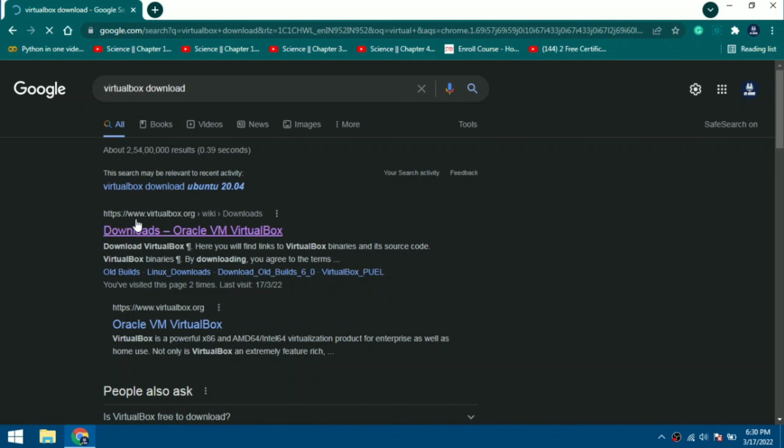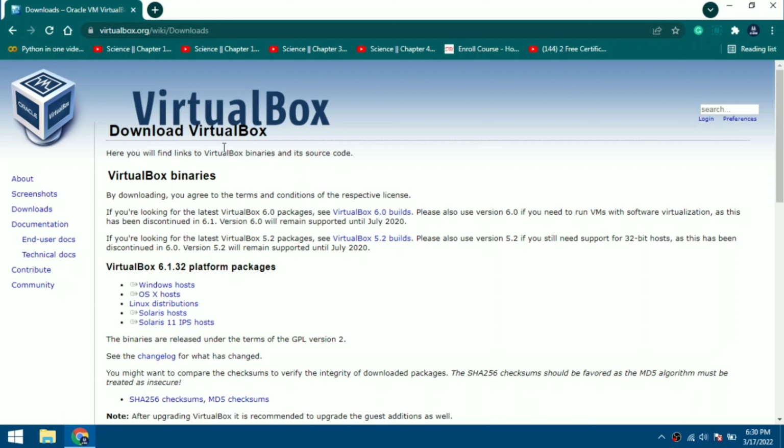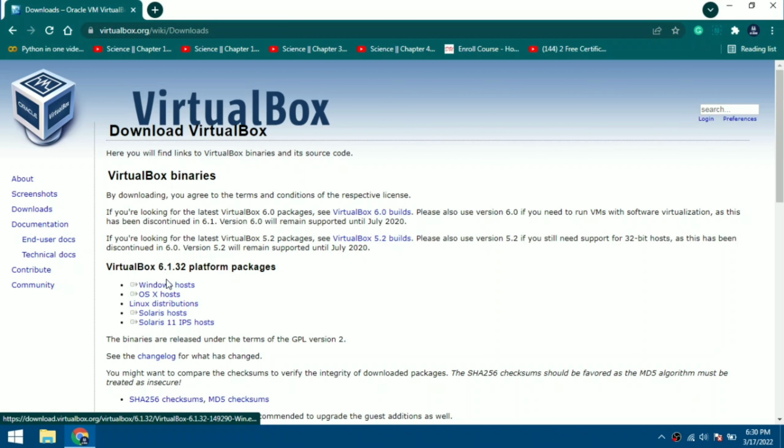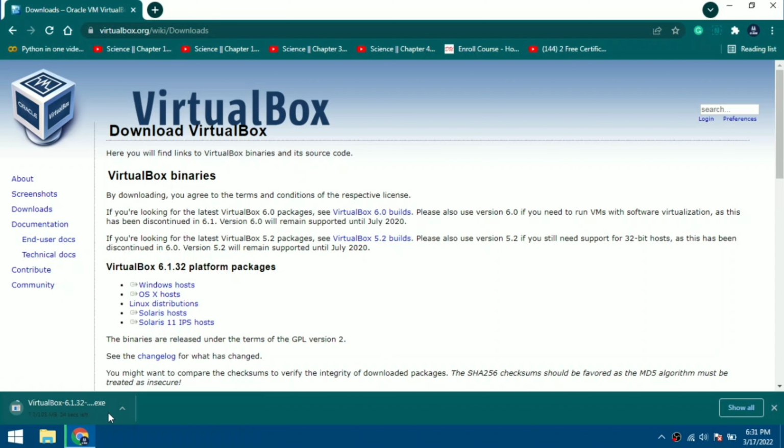The first link, the download Oracle VM VirtualBox, this is the thing you have to download. Click on the Oracle VM VirtualBox button. It will redirect you to the official website of VirtualBox. You have to download the Windows host. Make sure Windows host. I am again repeating, Windows host. You have to simply click on the Windows host. It will start downloading. So I have already installed it, so I am not going to install it again.